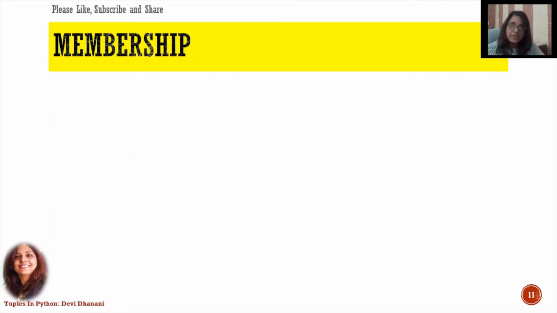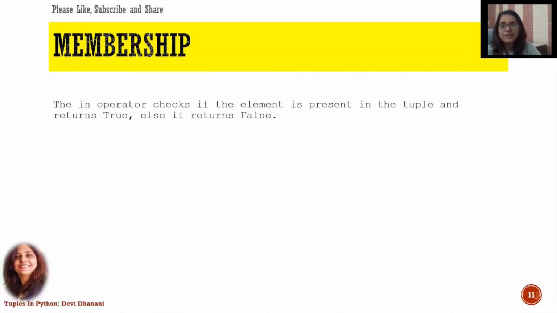The next operation that we are going to learn about is the membership operation. So what is this operator going to do? This operator basically checks if an element is present in the tuple. So it finds the presence of an element. If the element is present, it will return true, else it returns false.